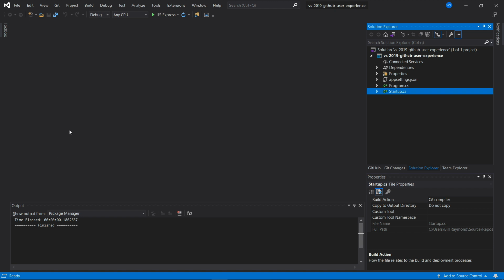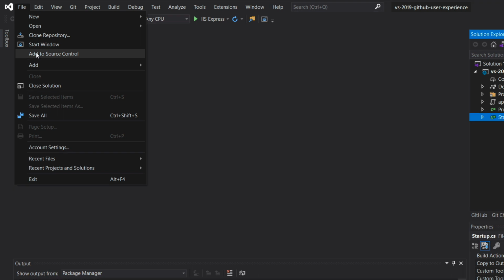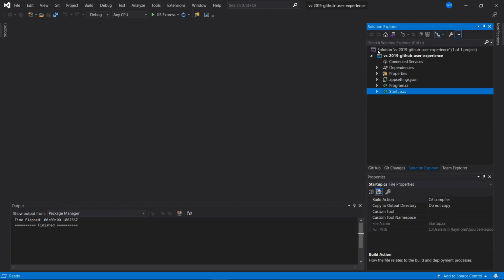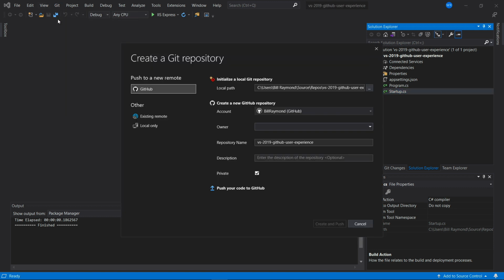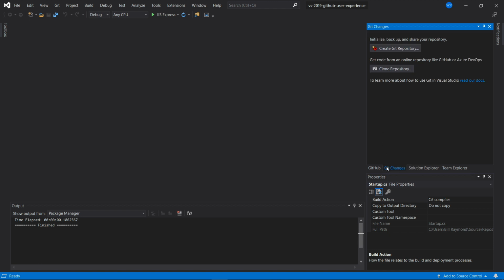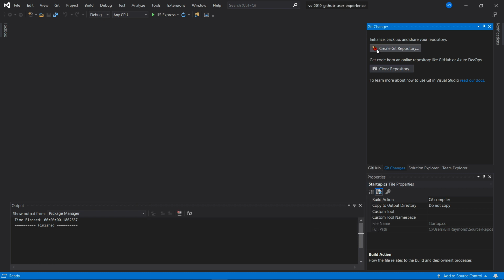Now, the way to do that, you can actually do this in multiple ways. I'm just going to show you real quick. If I go to the File menu, I can choose Add to Source Control, and I'll get a dialog that looks like this. I'm going to close it. I can go to the Git menu. I can choose Create a Git Repository. Same dialog. I can also go over here to Git Changes and click Create a Git Repository. So every one of these ways does the same exact thing.